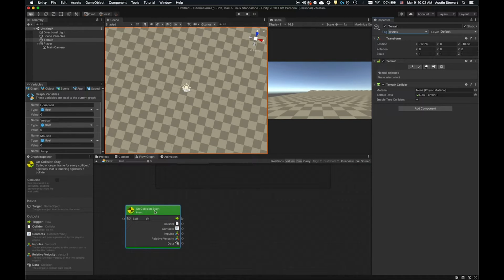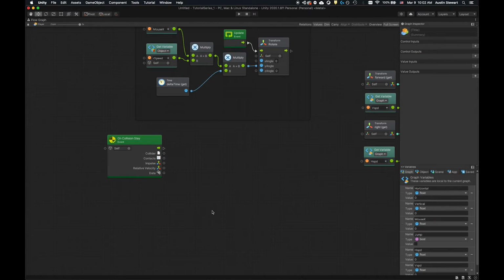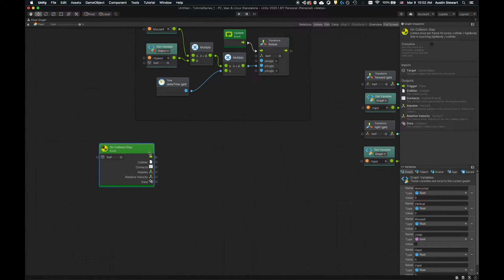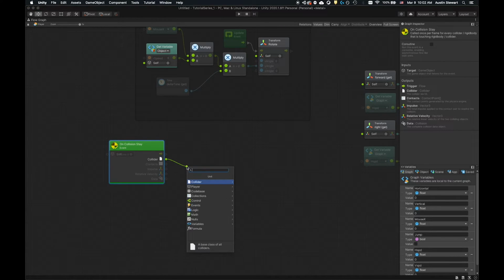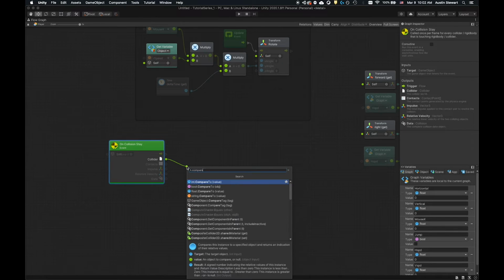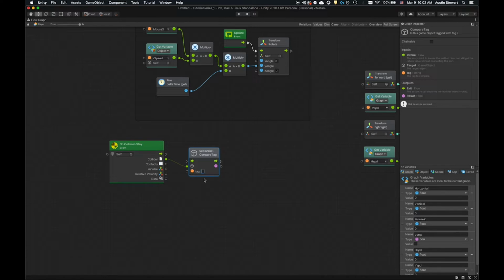And so with our on collision stay event, I'm going to double click because we don't really need to see what we're doing in there. We just need here, right? This is our player, and it's basically saying, okay, if we're staying in a particular collider, I'm going to click on collider, click over here once, and type in compare game object compare tag. And the tag, I'm going to type in here just ground. All right, so I've got my game object compare tag.